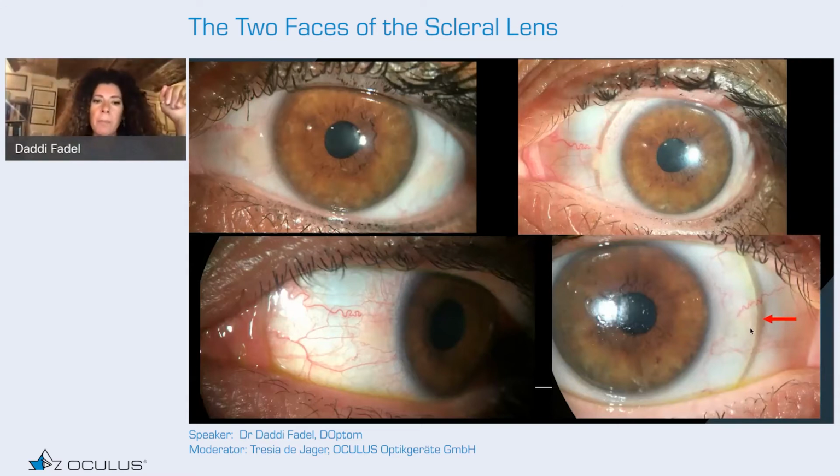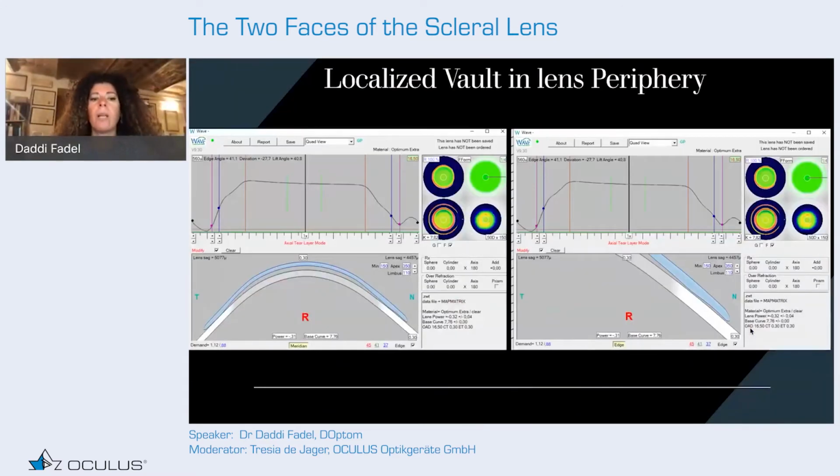So with Pentacam software, it's possible to include a localized vault in the lens periphery where the pinguecula is located. You can add it in the graph here, and you can make the changes, and you can see the result here in the fitting simulation below. It's possible also to see it in overview or in edge view to see it better.